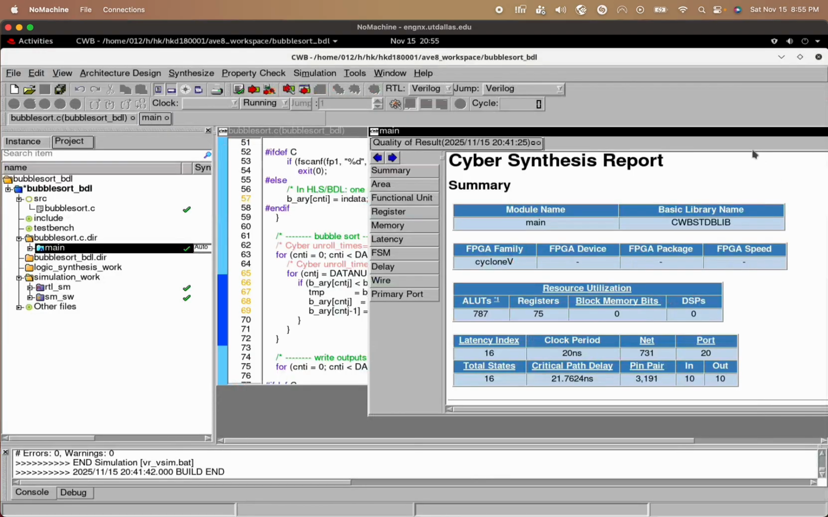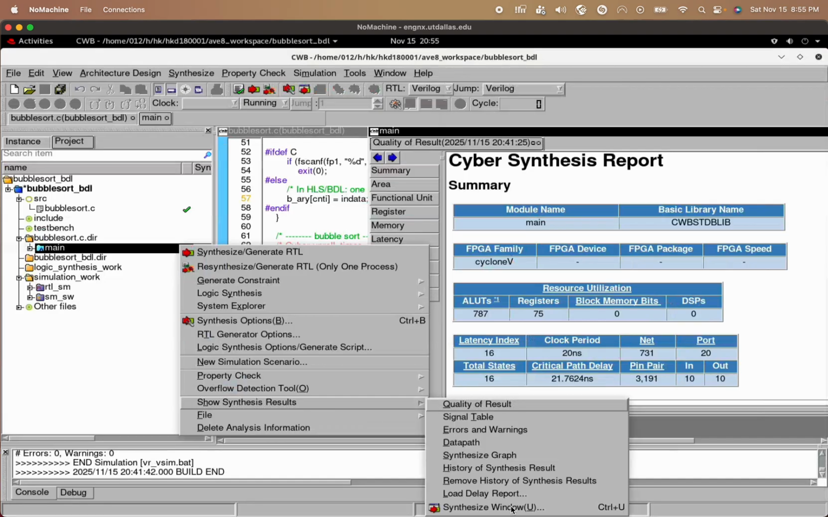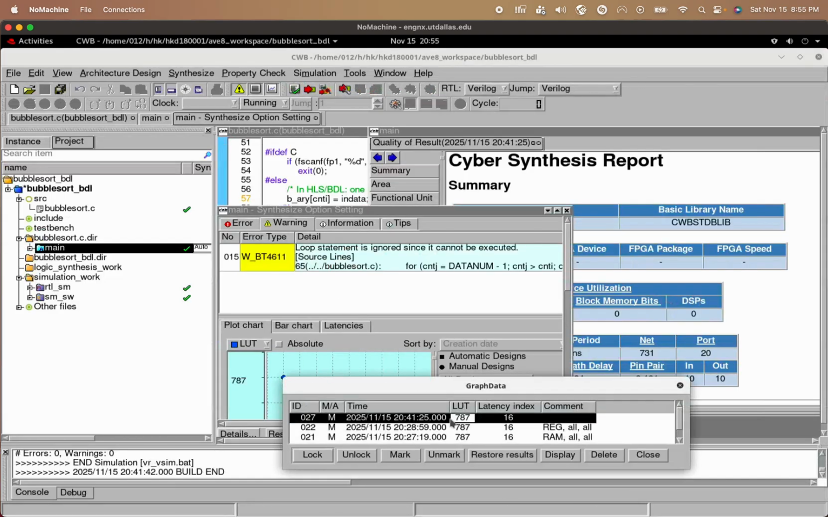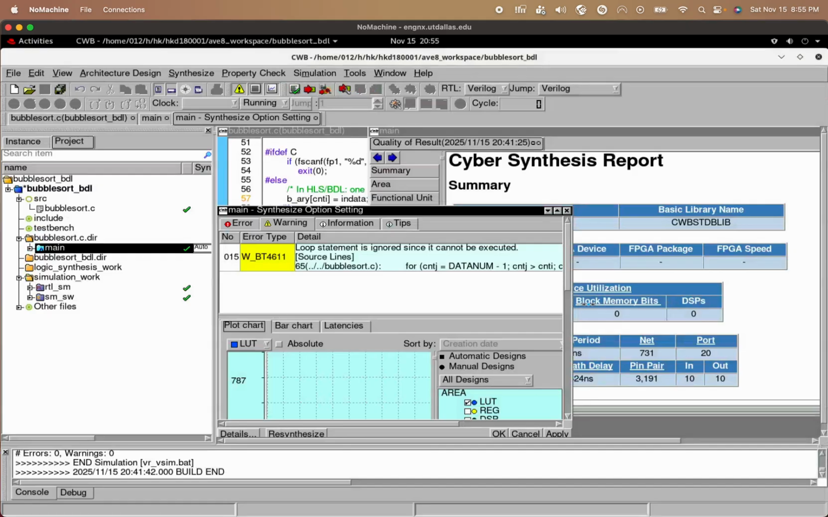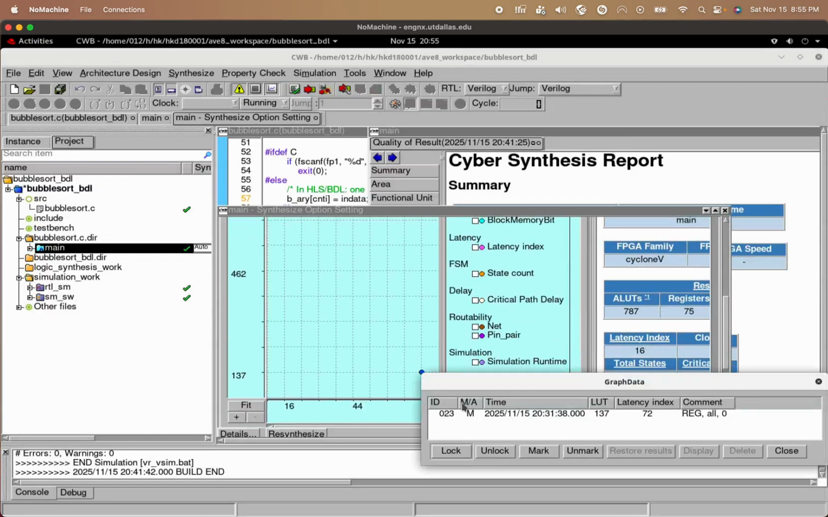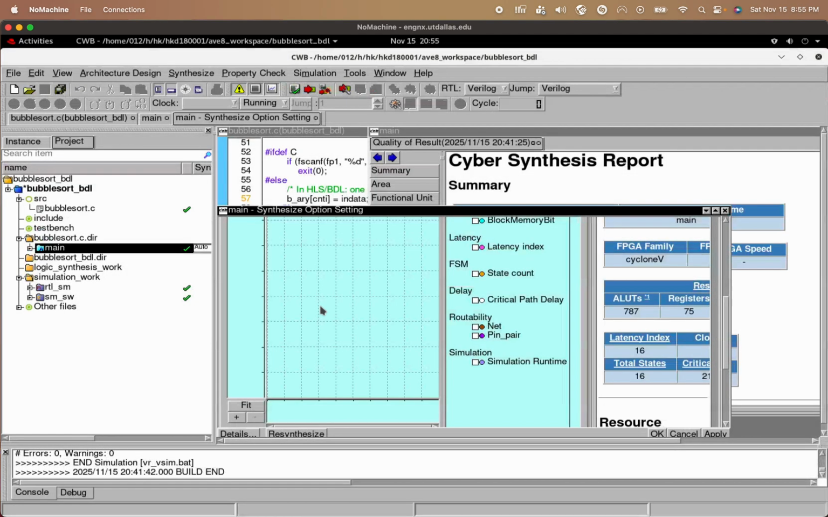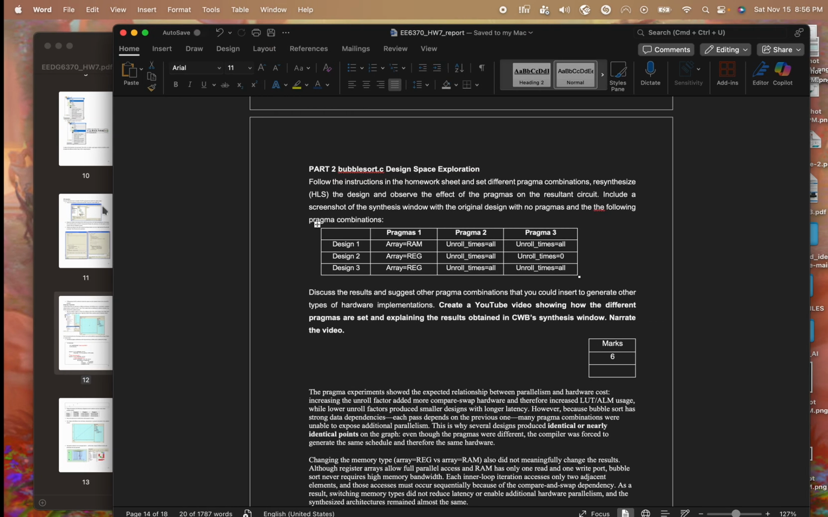Whenever it doesn't let you delete, all you can do is reload the synthesize window. Select all of them. Delete. Yes. Delete this one too. So now I'll go over the different designs that we've been told to implement by our report.